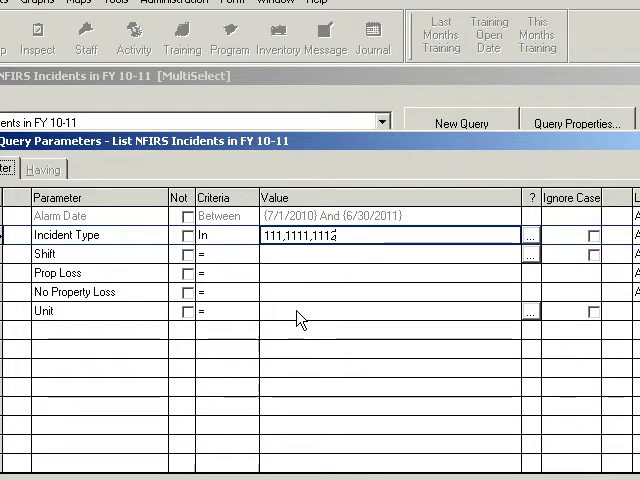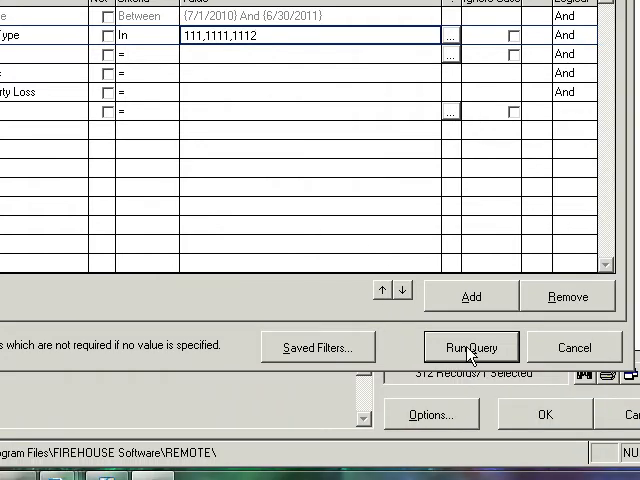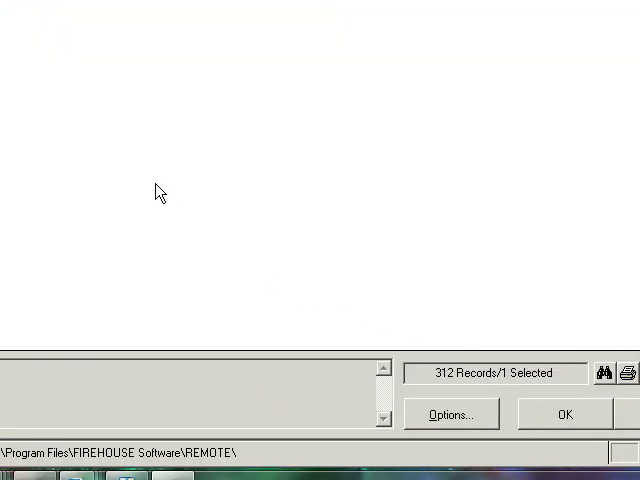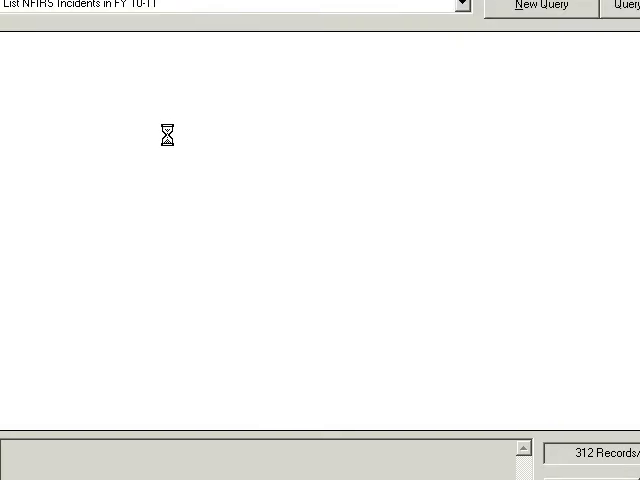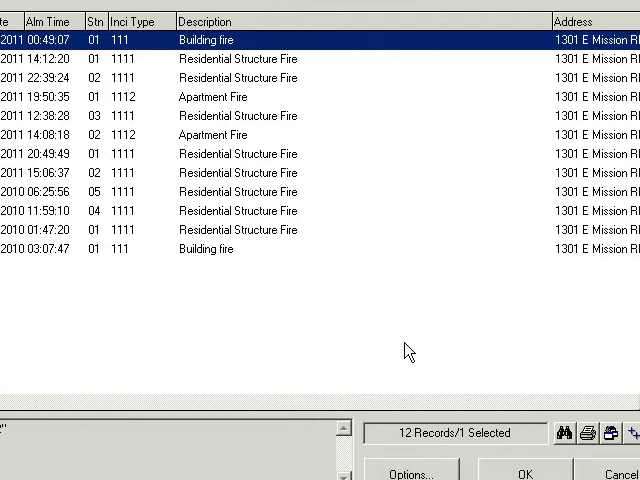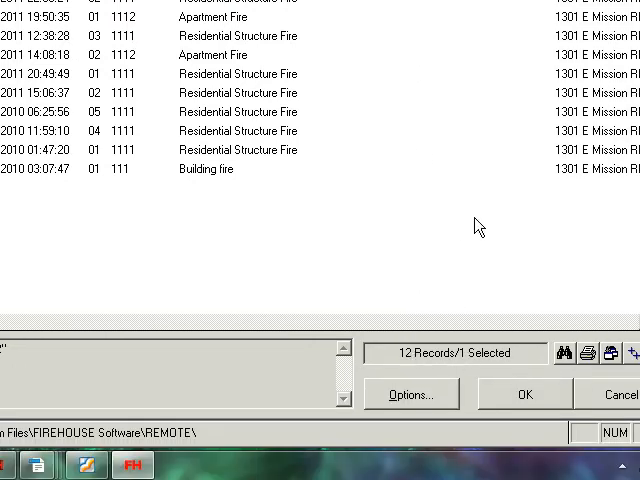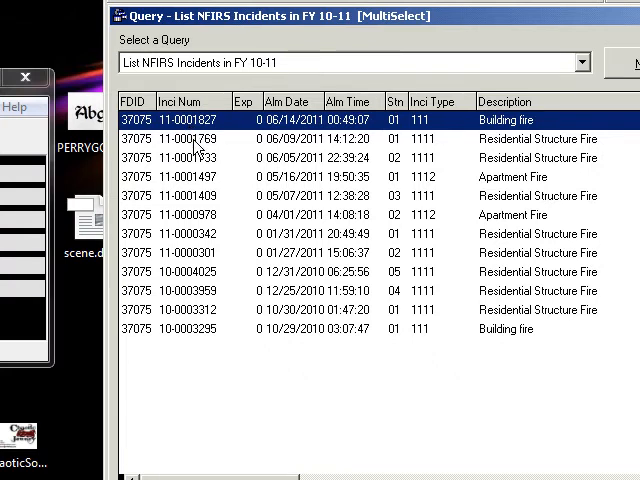I could also do other things. I could specify by unit and things like that, or the shift it was on if I wanted to. Hit run query, and it's going to look in the last fiscal year for all those incidents that meet those incident types. And in this case, we've got 12 records listed here. Any one of these, if I wanted further information on it, I can double click one of these.